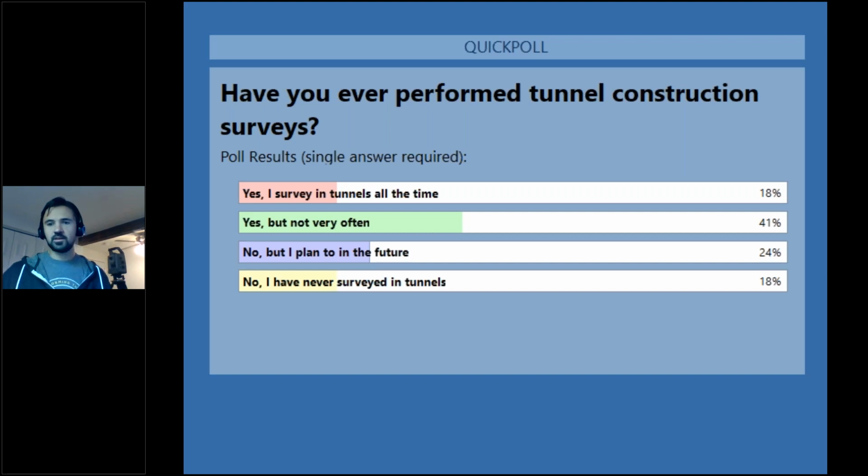So it looks like so far we've got a decent spread. About 41% have surveyed in tunnels, but not very often, which to me makes a lot of sense. They're quite large projects and maybe not as prevalent as your average cadastral survey or your average site construction survey. I'm going to go ahead and hide it.